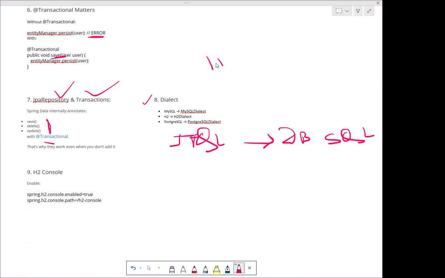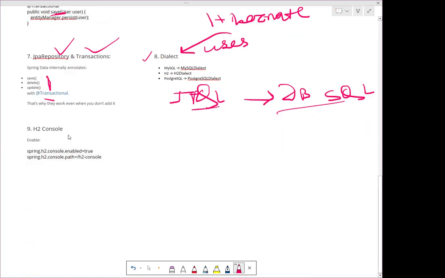That's why Hibernate uses dialect to convert this JPQL to DB specific SQL. So for MySQL, a dialect is there. For H2, a dialect. For PostgreSQL, a dialect is there. Now for the H2 console, to enable it, you can set spring.h2.console.enabled as true. And spring.h2.console.path, you can set like /h2-console.